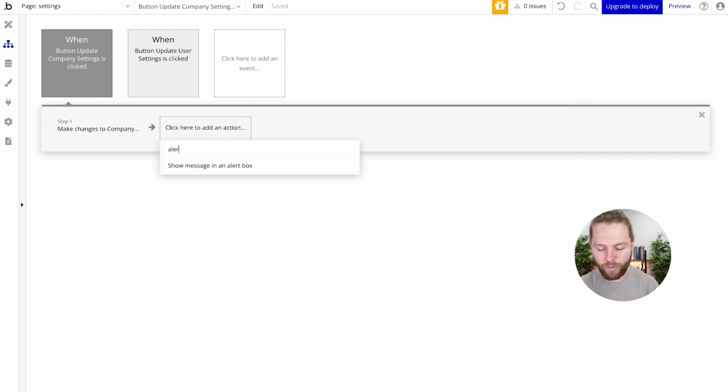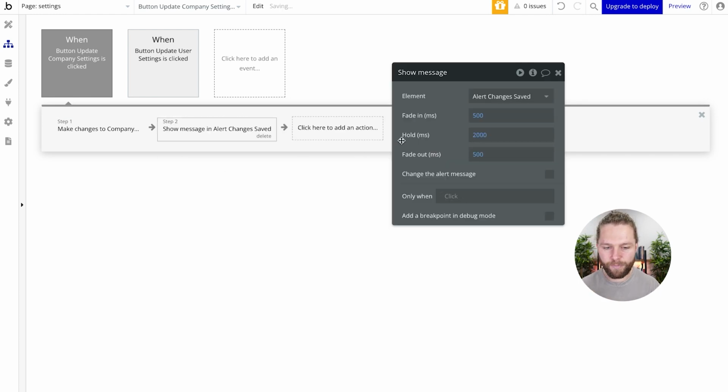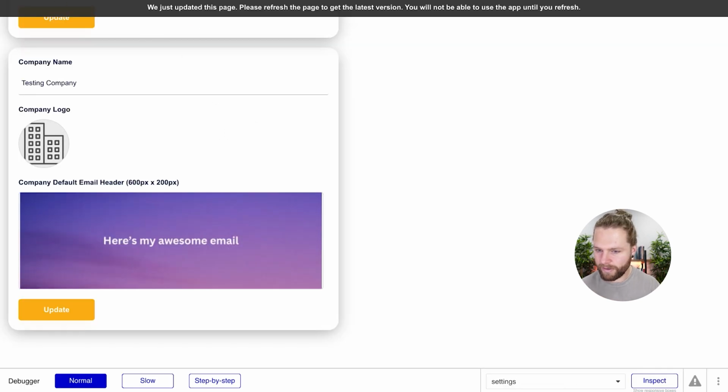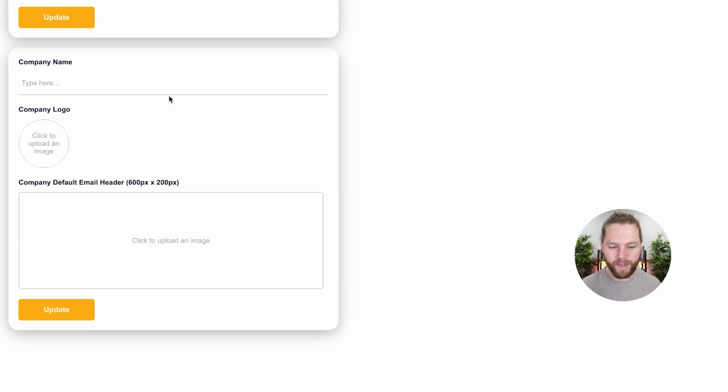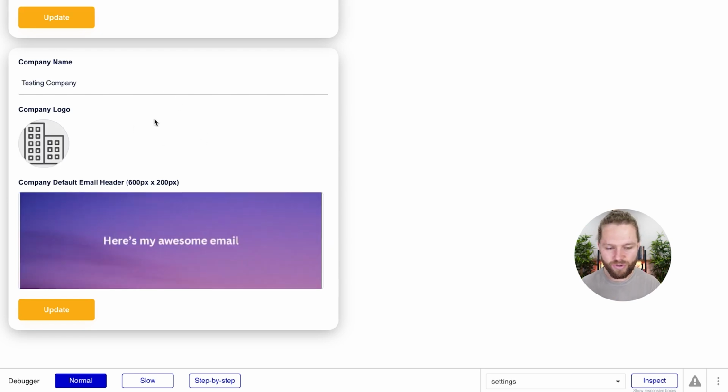Lastly, we are also going to display that alert that we created earlier. Let's type in the word alert, show message in alert box. I'm liking that animation that is set up as default by Bubble. I'm liking these timings. Let's go ahead and test this and hopefully wrap up this module. Email builder, the custom, let me hit the refresh button. Logging in as the user that we have created.